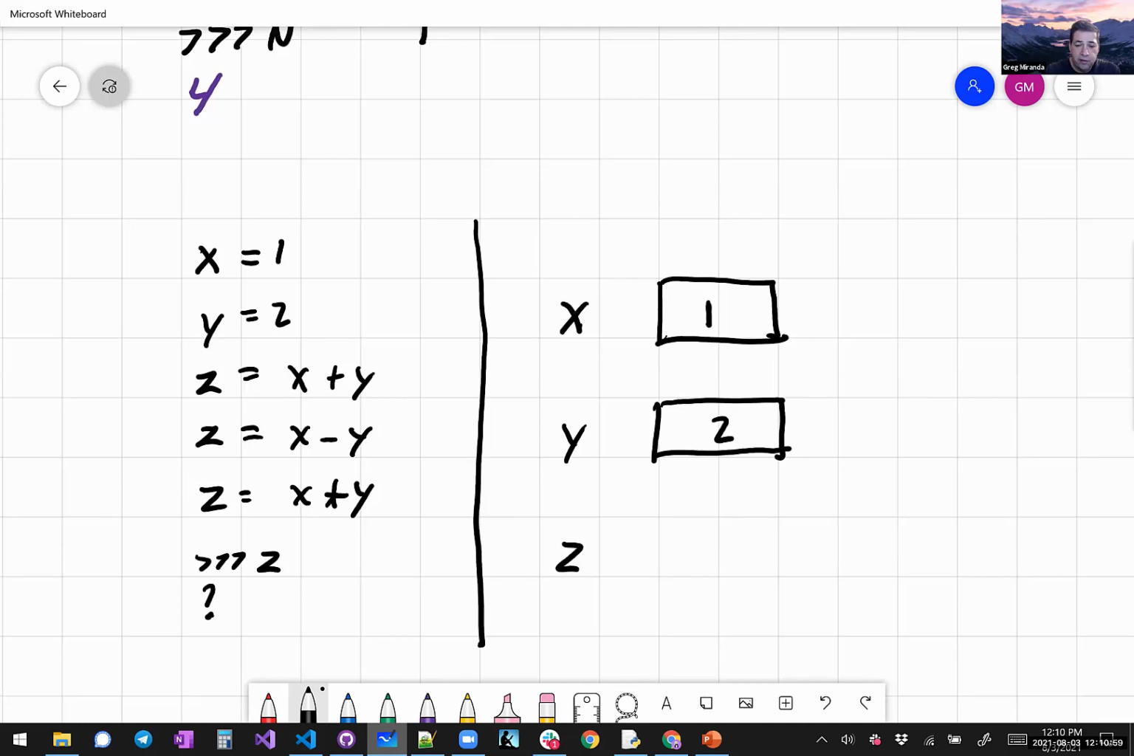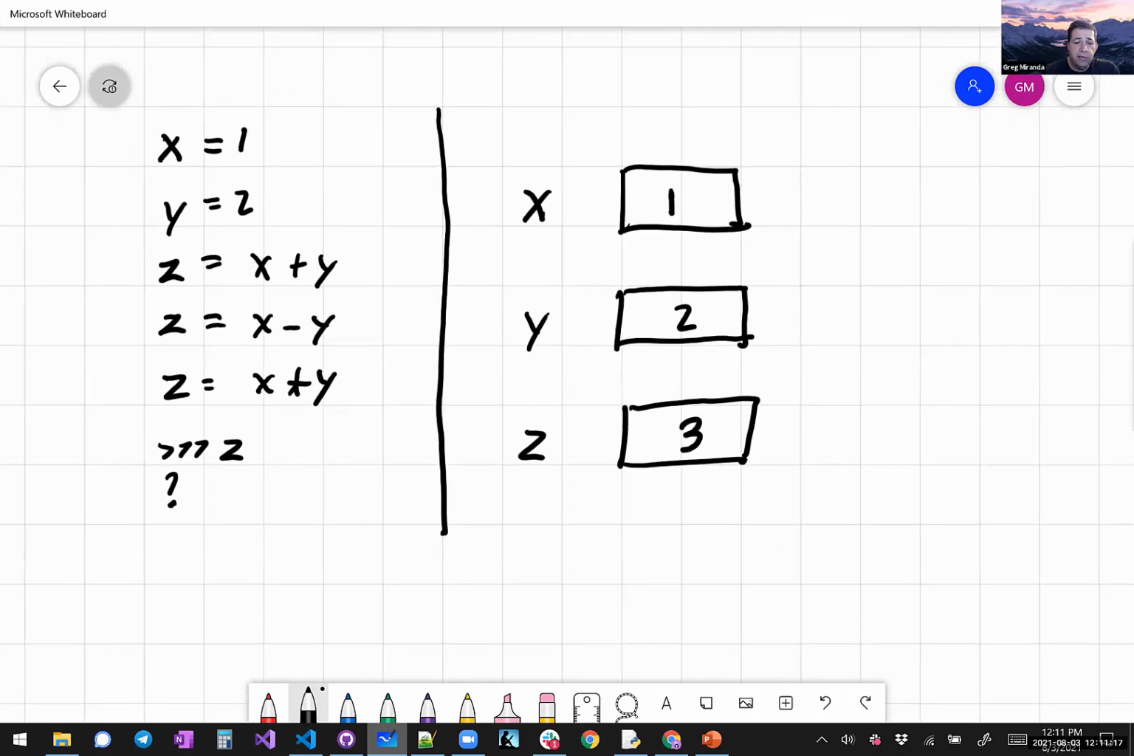On the third line, we get a memory location designated for Z, and we'll get the value of X, which is 1. Get the value of Y, which is 2. Add them together, which is 3. Assign that to the memory location Z. Now we have 3 in there. So on the fourth line, we have 1, which is X, minus 2, which is Y. We get negative 1. So this is actually going to change to negative 1.